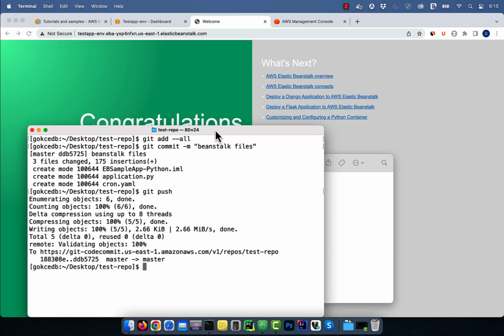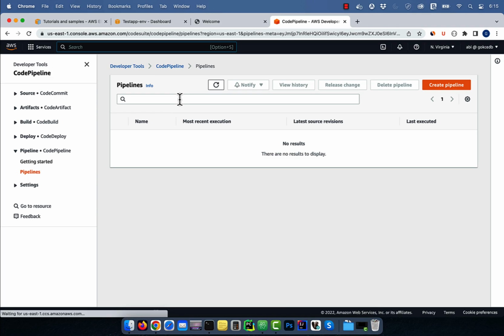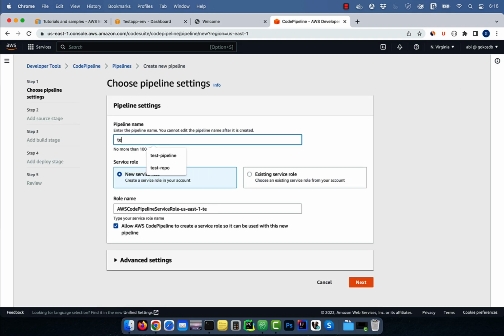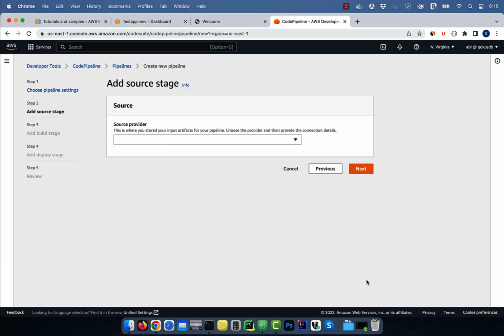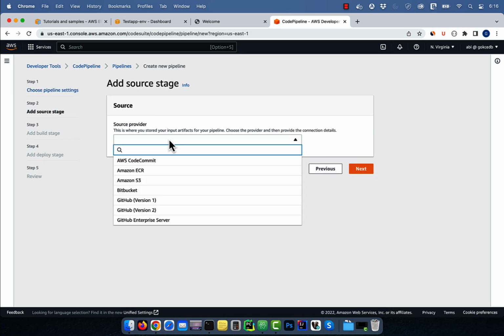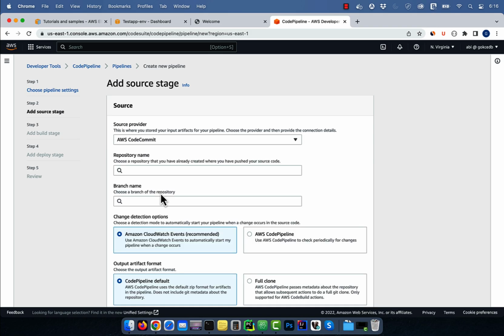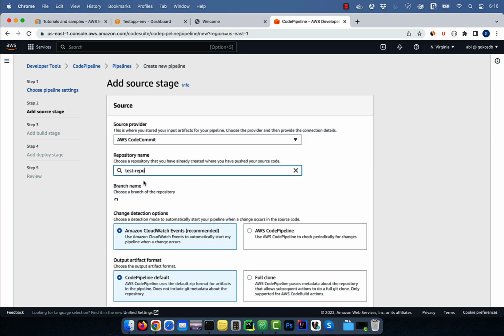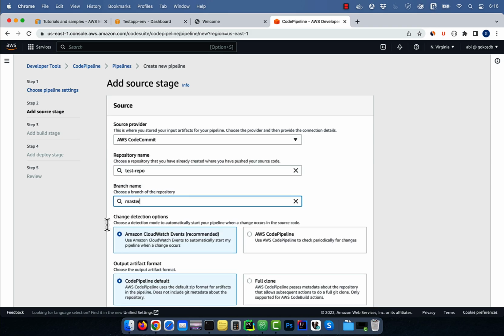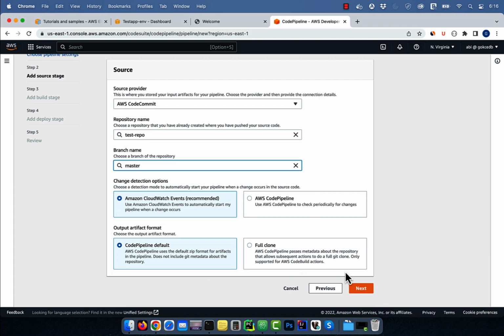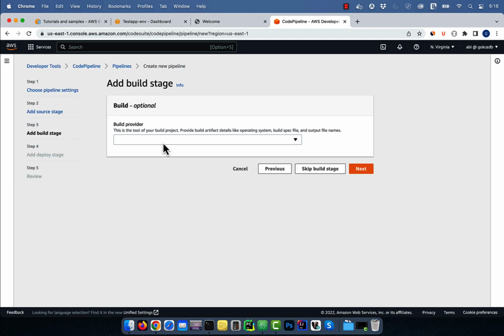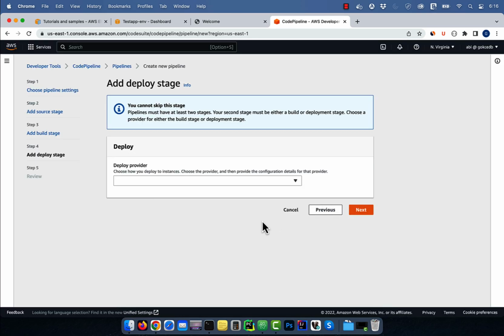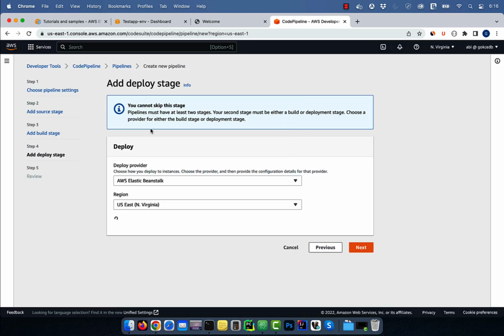Now, let's navigate to the CodePipeline service and click on Create Pipeline. Give your pipeline a name, leave everything else to default, then hit Next. Choose AWS CodeCommit as your source, then select your repository and the master branch. Hit Next, skip the build stage, and choose AWS Elastic Beanstalk as the deploy provider.